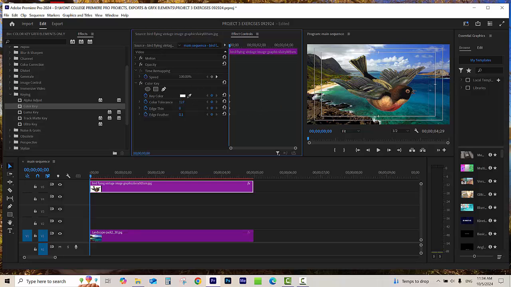close colors. So I'm going to increase my color tolerance. Sometimes you've got to go back and forth a little bit. So I'm going to go about 126, 127. Okay, so there I've got it cut out.